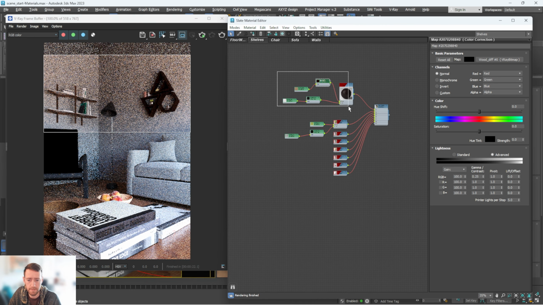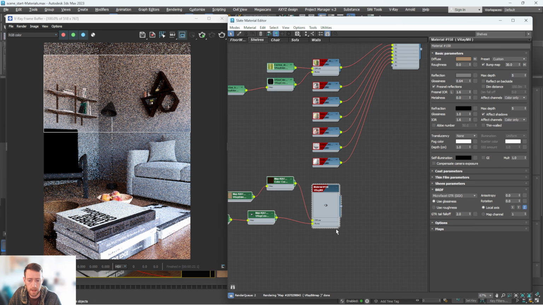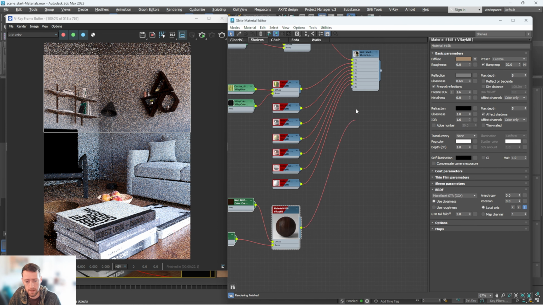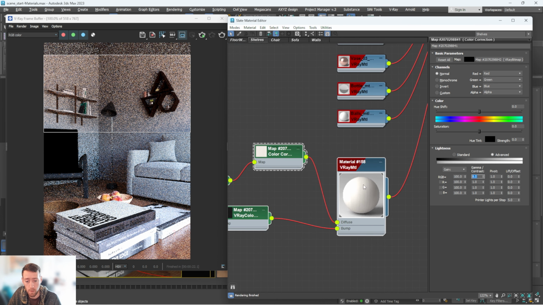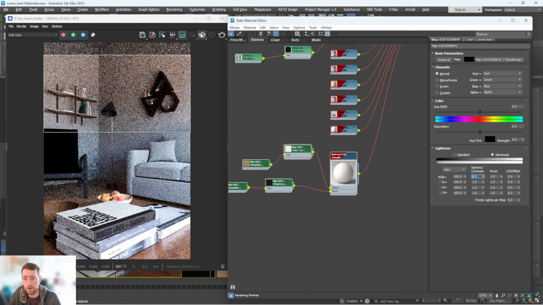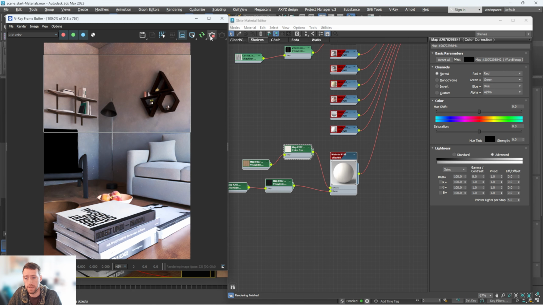I'm going to duplicate this material, and I'm going to plug this into 9. Then once I select the color correction, I'm going to do the opposite. I'm going to put this to around 8, so really make that white wooden texture. But if I hit render, we'll see if it works. It doesn't, because we haven't assigned number 9 to anything. So what do I mean by that?